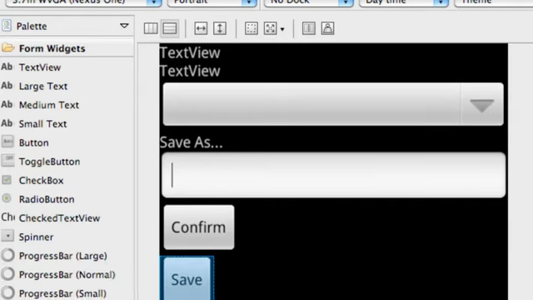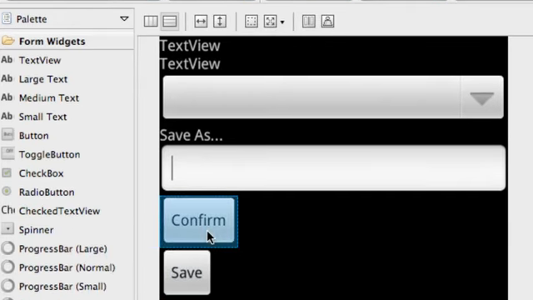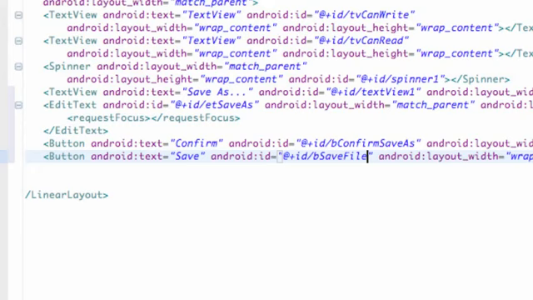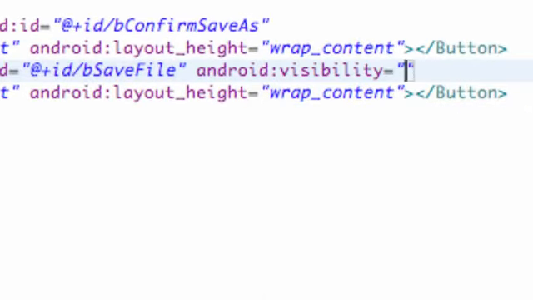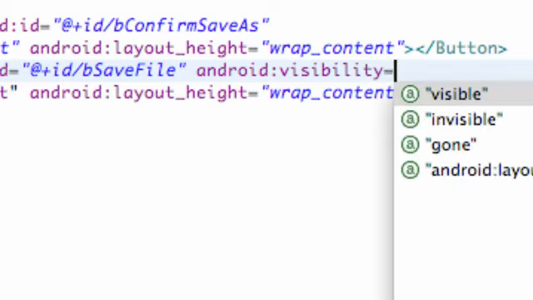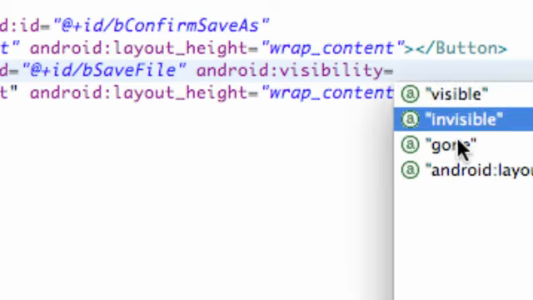So let's check this out. Everything's looking pretty good, and what's going to happen is when they click this confirm button, then this save button will appear. So first we need to disable the save button actually being visible to start with. It's pretty simple. Just going to format right there for you guys. In Android, all you do is android:visibility, and let's see what options we have. I believe it's visible and invisible. So we're just going to hit equals invisible.